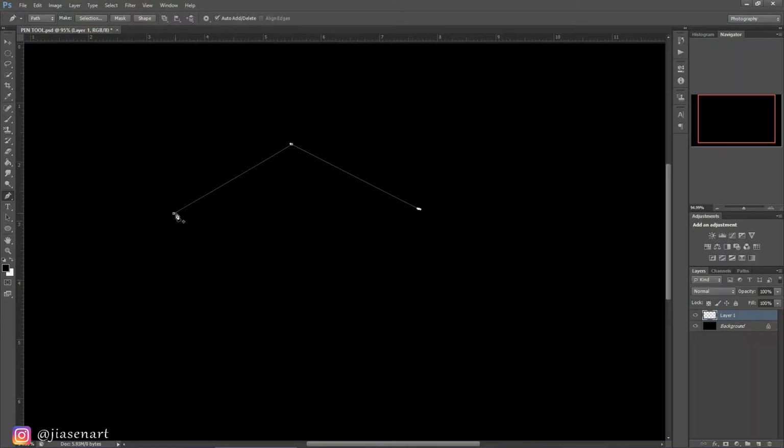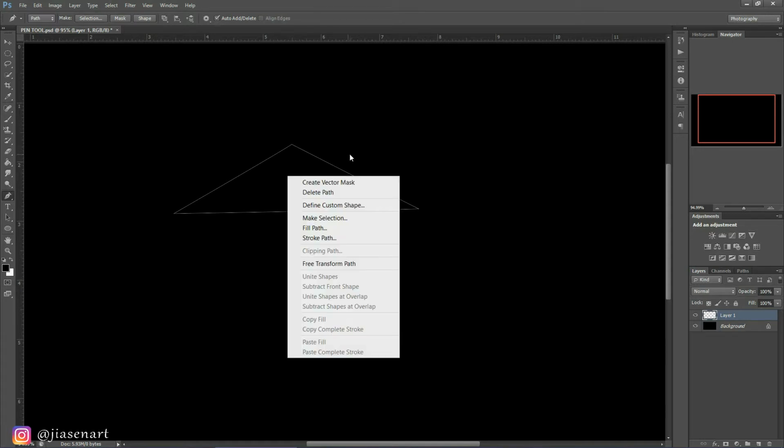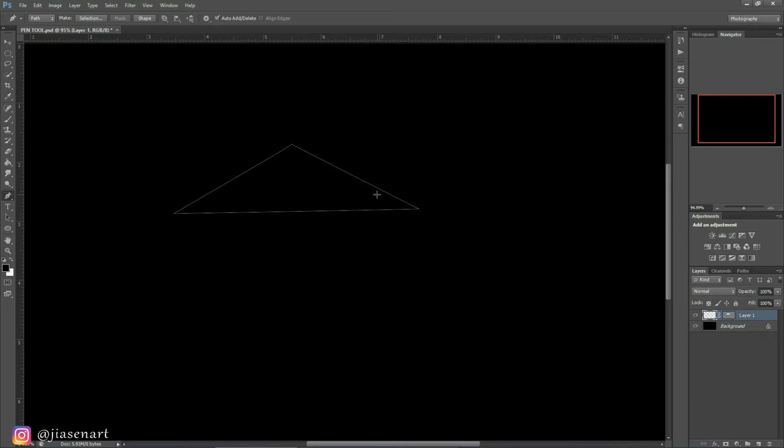Now I click again on the first node, so the shape is completed and all the nodes are gone because I close the path. You can create something with an open path, but I'm just showing you a shape with a closed path. Now you can do various things with this shape. Right click on it, and these are the options you will get, like create vector mask, delete path, define custom shape, etc. So I clicked on create vector mask.